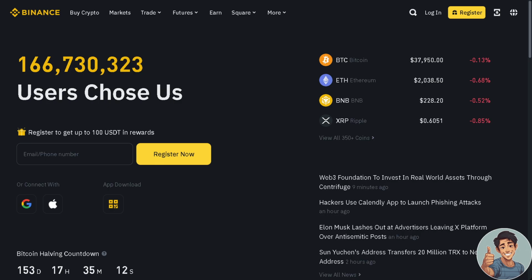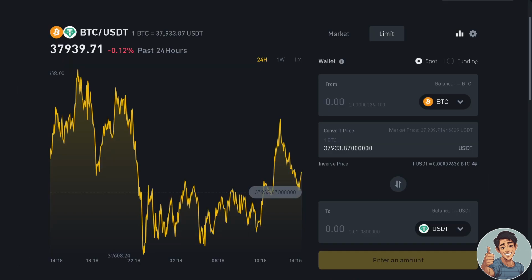So let's begin. For us to be able to exchange or convert BTC to USDT in Binance, make sure you have an account here. If you don't have one, this is the perfect time to sign up. And once you've done that, log in using your credentials. This is the easiest way to exchange BTC to USDT.